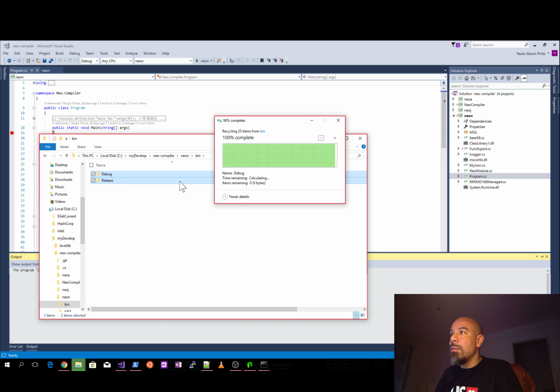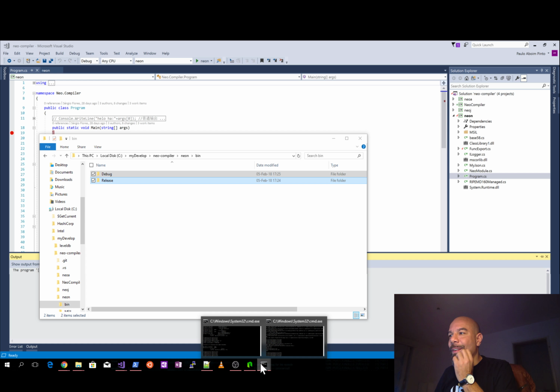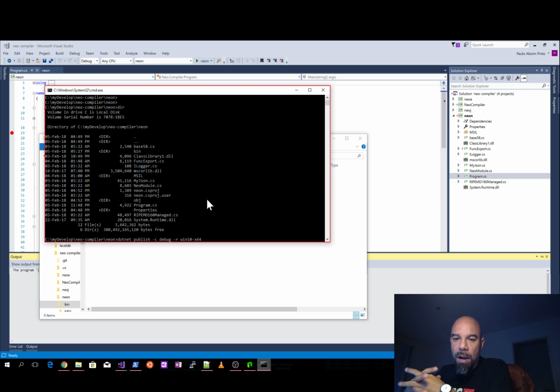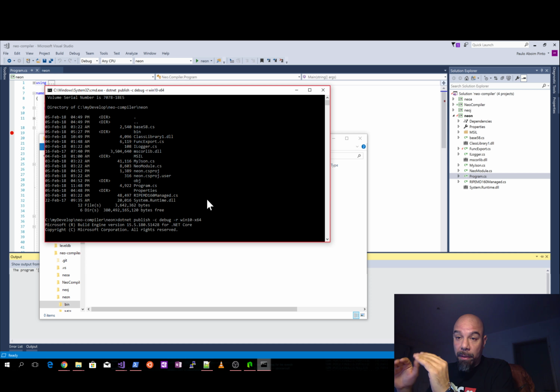Now compile. Now, if I just open a console window here, let's clear everything. I am on the Neo project, and I just need to run the command dotnet publish -c debug -r with your machine settings. If you run this, it's going to always, but always, compile okay. This will always create the publishing correctly.